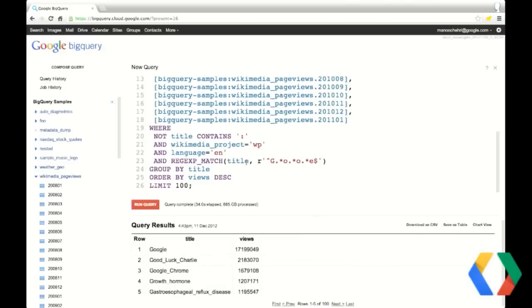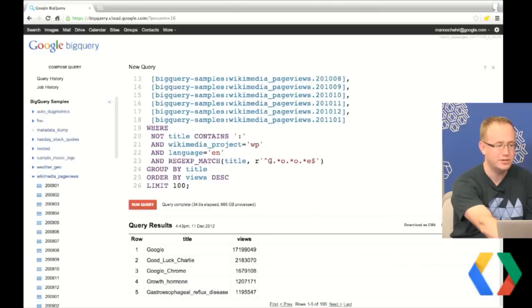This log file has titles in it, and those titles represent the page that was viewed. In this case, we want to do a regular expression to find all of those pages that start with a capital G, end with a lowercase e, and have two O's in between. I wonder what that spells out. So we can see that we ran this regular expression. There's 13 tables here. It represents 1 terabyte of underlying data. And we ran this regular expression in 34 seconds. So that was 15.7 billion regular expressions run in 34 seconds across a terabyte of data in the tables.